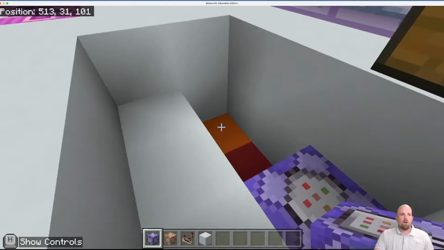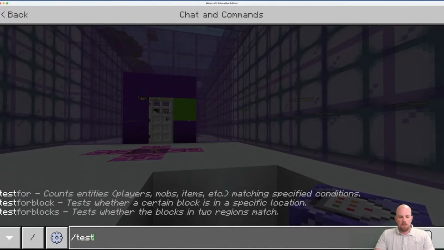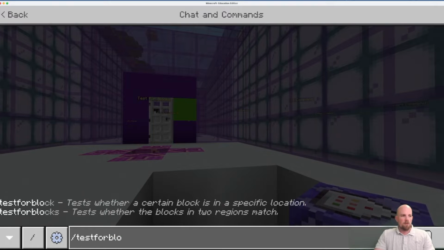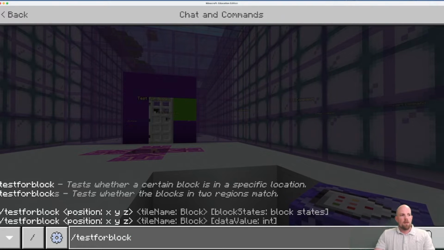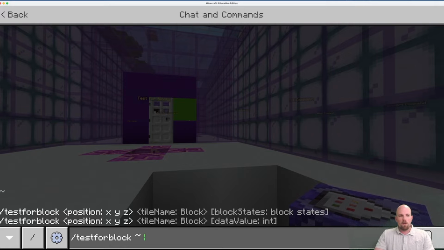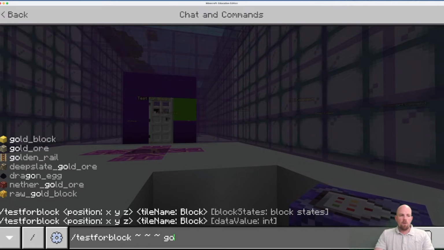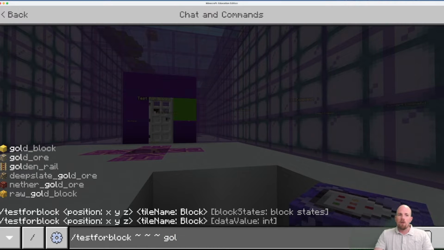Now, a test for block is made up of multiple components. If I bring it up here first, if I go test for block, you can see that it's going to ask me for its position, so where is the block, and what is the name of the block that you want. So we could say we want to go for a gold block, so we know that we're going to need to use the word gold underscore block.